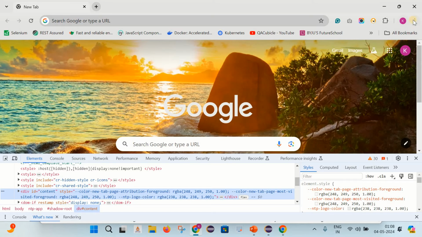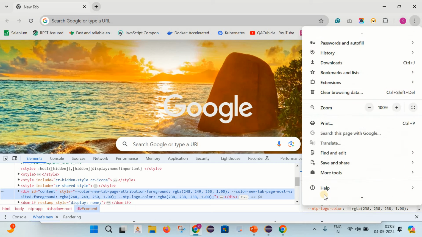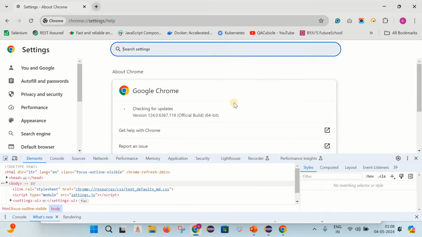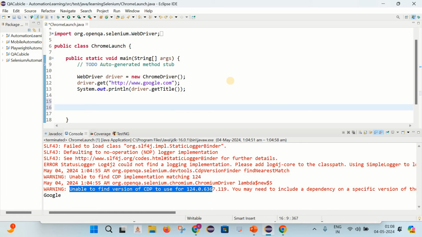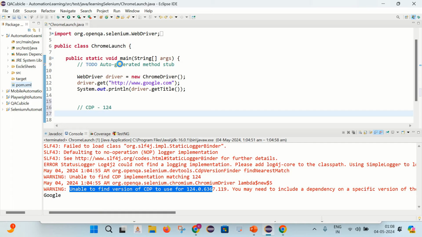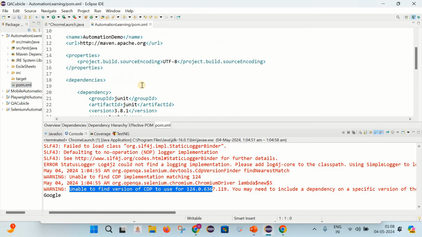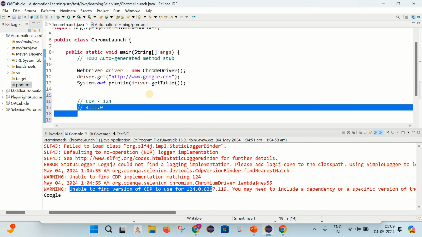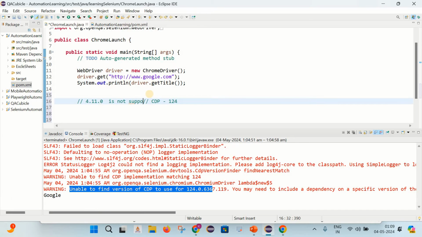Now if I check my Chrome browser version, it is 124.0, which means the CDP version on my system is 124. And if I check the Selenium version on my system, it is 4.11.0. The reason why this warning is coming is that my Selenium version, 4.11.0, is not supporting CDP version 124.